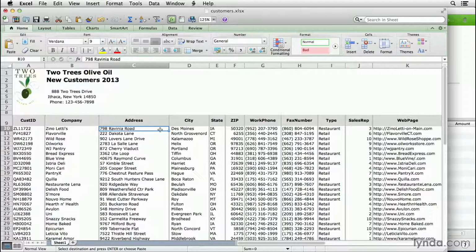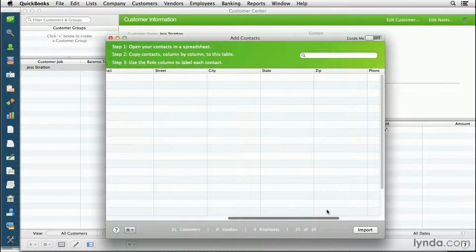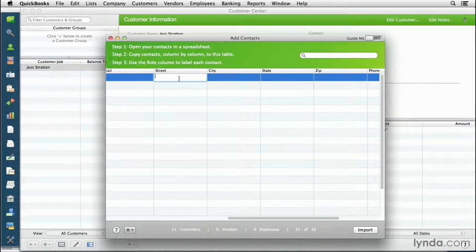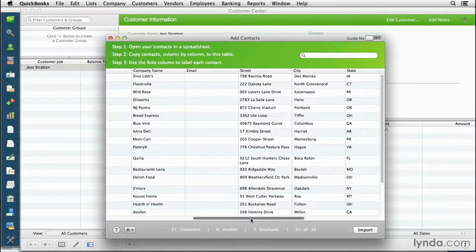Now, because address, city, state, and zip are always close to each other, I'm going to click and drag and import those all at once by selecting all 4 columns, hitting Command-C on the keyboard, coming back to QuickBooks, and here they are all together like I hope they would be. I'm going to double-click Street to get into there, and now I'll click Command-V on the keyboard again. So this brings everything in nice and neat.